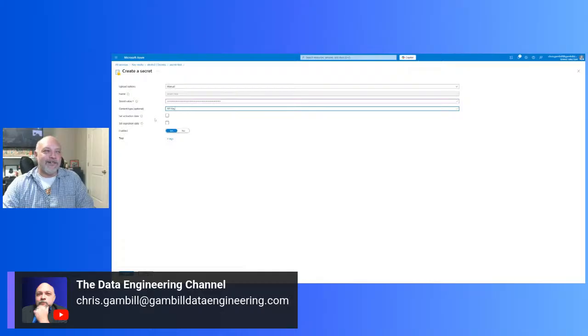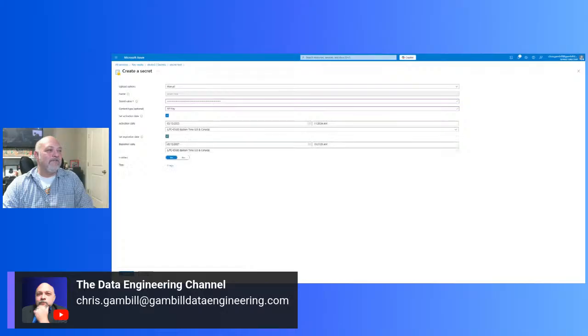You always have to do the content type. It would be great when you create a new version if that would carry over, but it doesn't. Again, set the activation date and the expiration date, especially if you know what your password is going to be, maybe 2 or 3 days in advance. You go ahead and put your password in there, set it, and then your activation date, and that way you're ready. You're not doing it reactively, you're doing it proactively. And then you hit create.